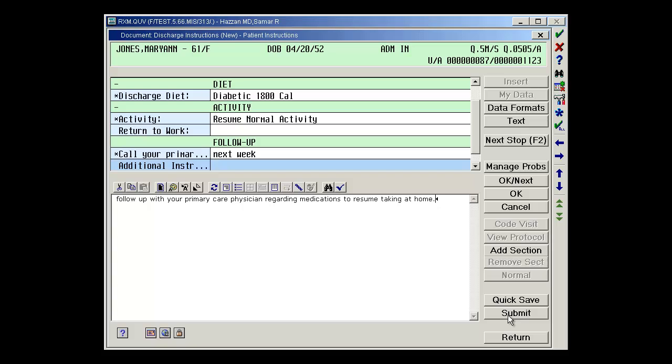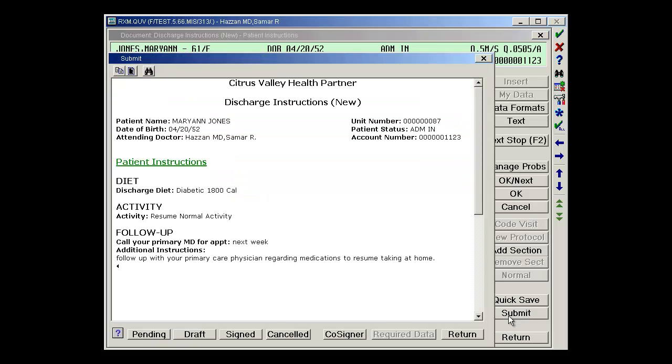So last thing I'll do is click on submit in the bottom right. It'll give me a preview of the report itself. If everything is fine, I'll go ahead and sign it. If I want to keep it as a draft, I can click draft.